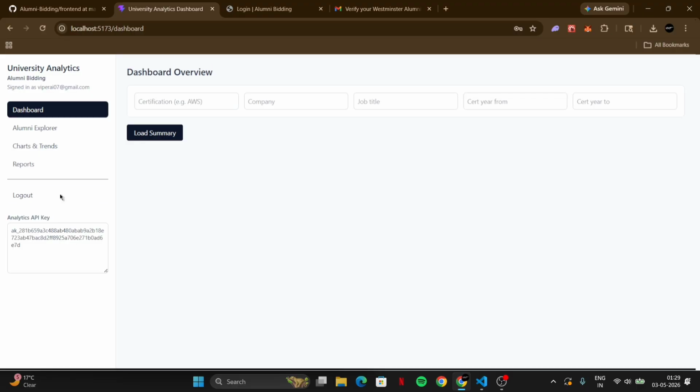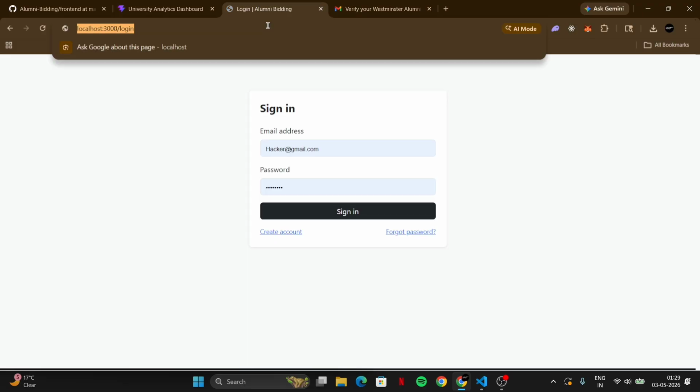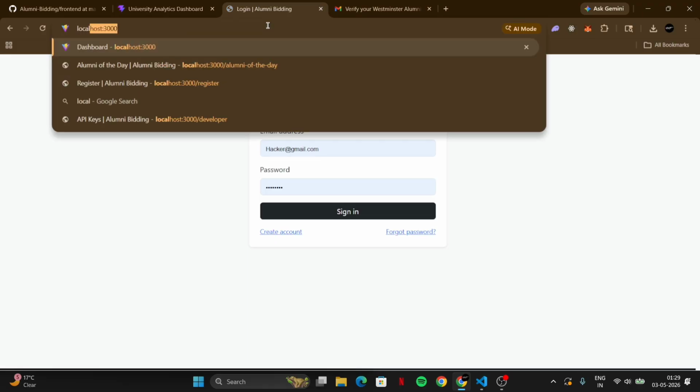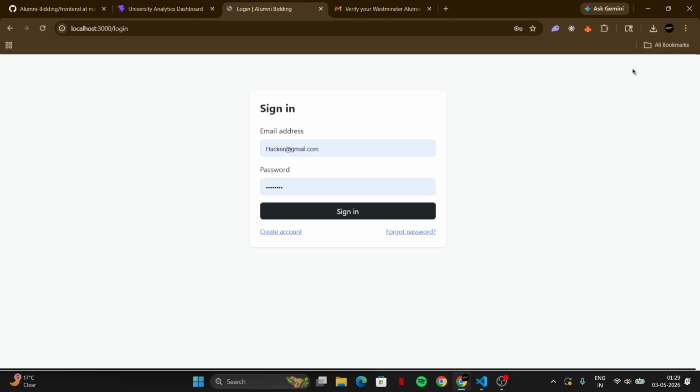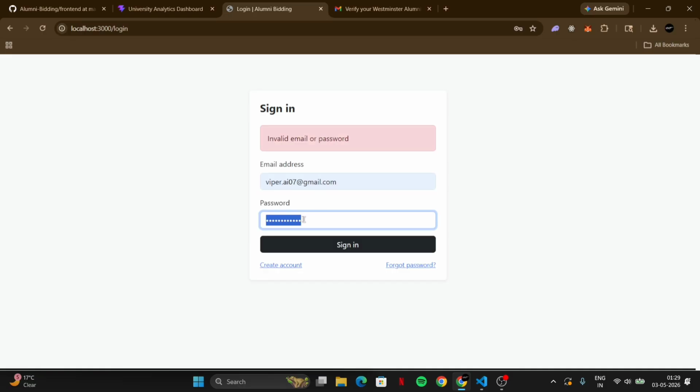So how will we get the API key? You will have to simply go to localhost colon 3000. You will be navigated to this page. You will have to enter your developer credentials. Why developer credentials? Because developers are the ones who can access the coursework 2 dashboard.